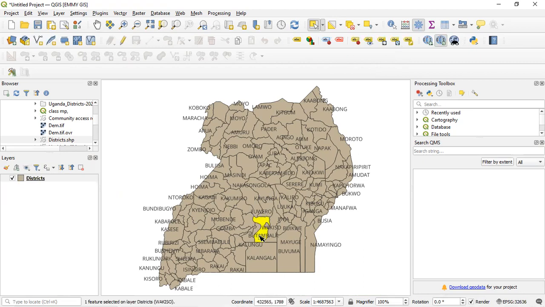So when you drop it like this, you will see there's a new change in the district area coverage. That is, the yellow color will be displayed. It is always yellow depending on the software you are using. But in the case of QGIS, yellow color will be displayed once you drag the pointer to the area of interest.